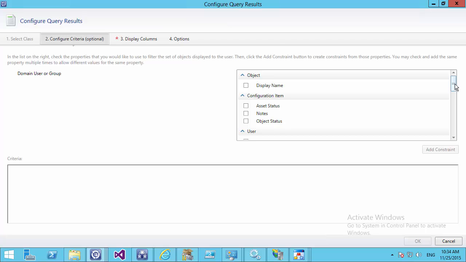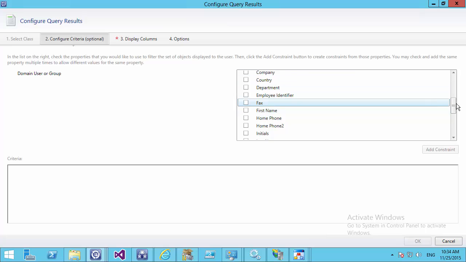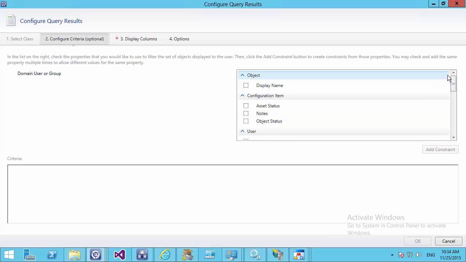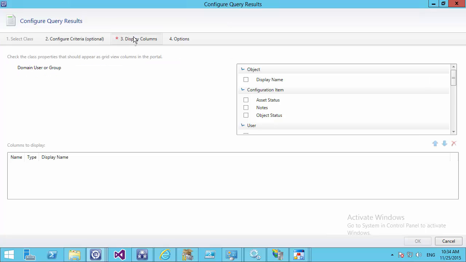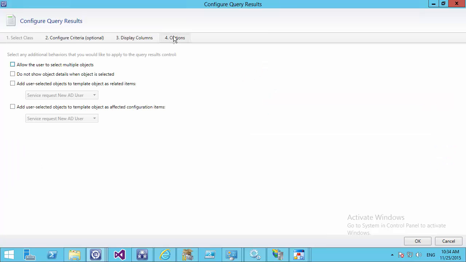We can apply criteria to this specific configuration item. So we could say that whether it's in a particular domain or any of these kind of attributes, we can lock it down to. For the moment, I'm going to just leave it as it is. And then the display columns that will show up in the service portal is just going to be the display name. And this is now where it gets a bit complicated. First of all, we don't allow the selection of multiple objects, because in this instance you can only assign one manager to an Active Directory object.